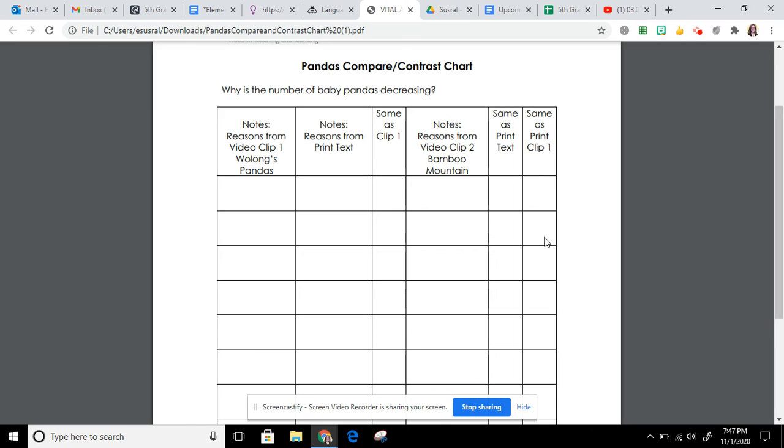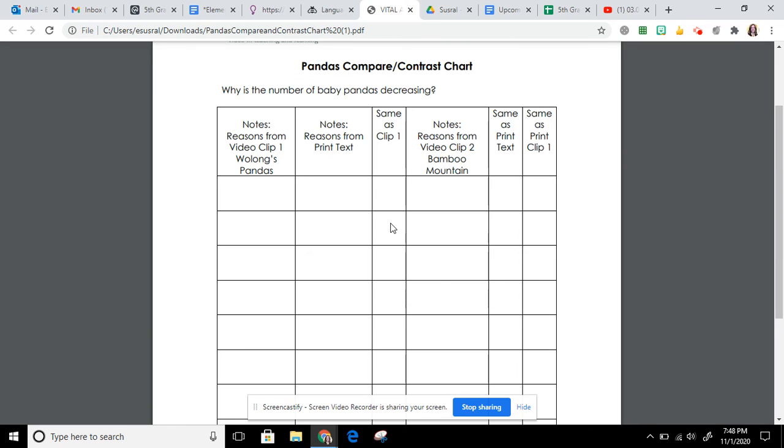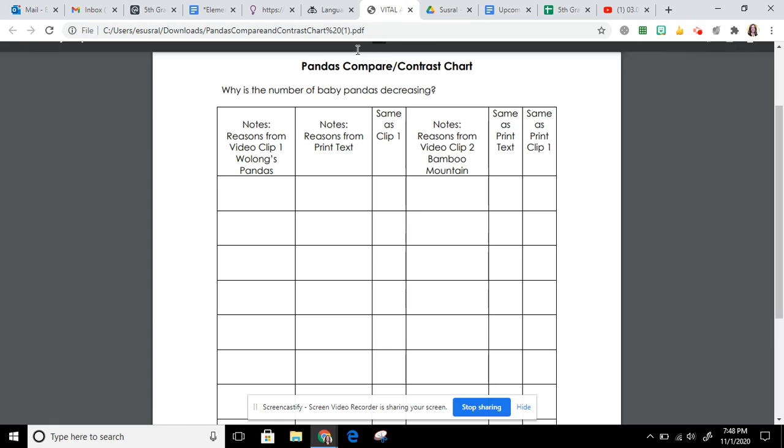Okay, so this chart I know is probably a different type of chart that you have not seen before. Usually when we're comparing and contrasting, we use a Venn diagram, but we don't always have to use a Venn diagram. Okay, so you've got your different columns here for each of the different types of media. Your first video, Wolong's pandas, the printed text, and the Bamboo Mountain video. And these same columns are where you put checks if the same information was in the first video or the printed text as well.